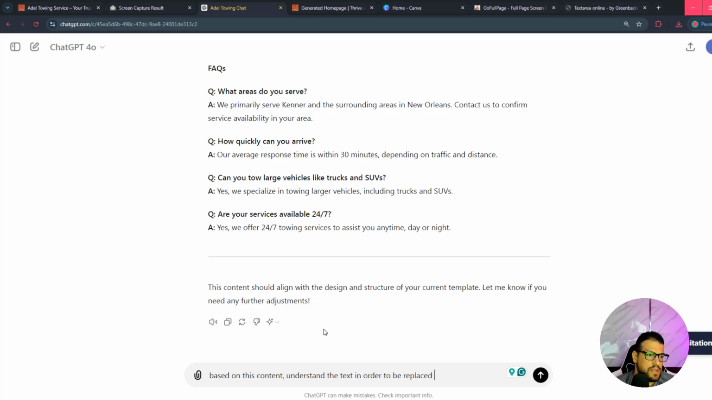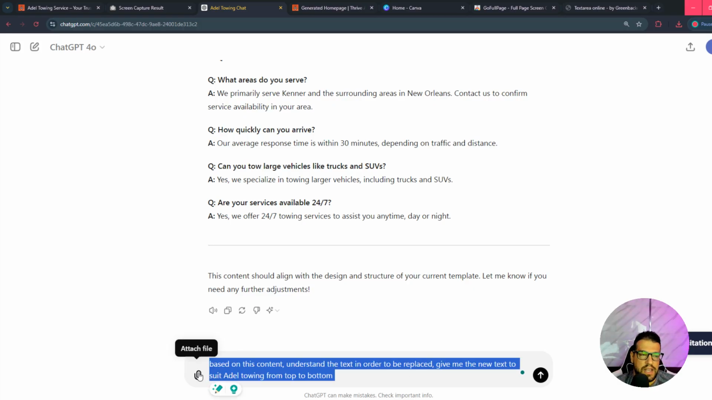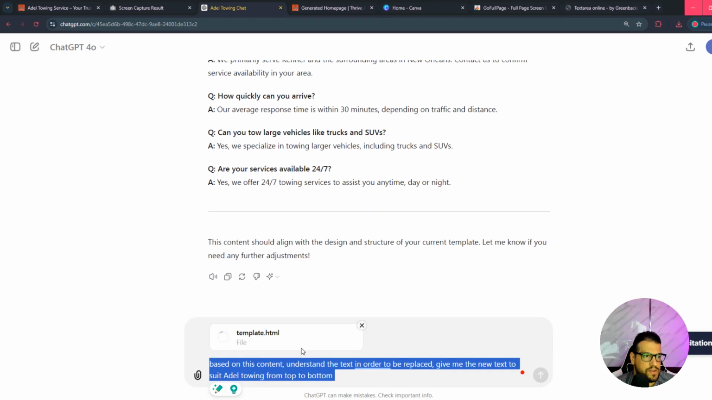Based on this content, understand the text in order to be replaced. Give me the new text to suit adult towing from top to bottom. Alright, so I'm gonna attach an HTML file here. So the saved file, the template HTML, we'll try to add it here. Based on this content, understand the text in order to be replaced. Give me the text to suit adult towing from top to bottom.